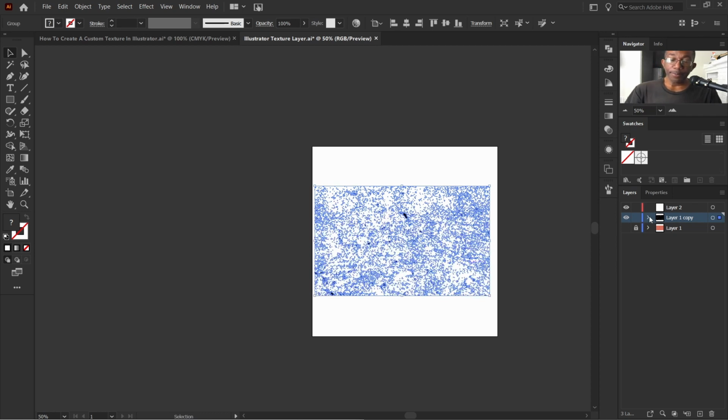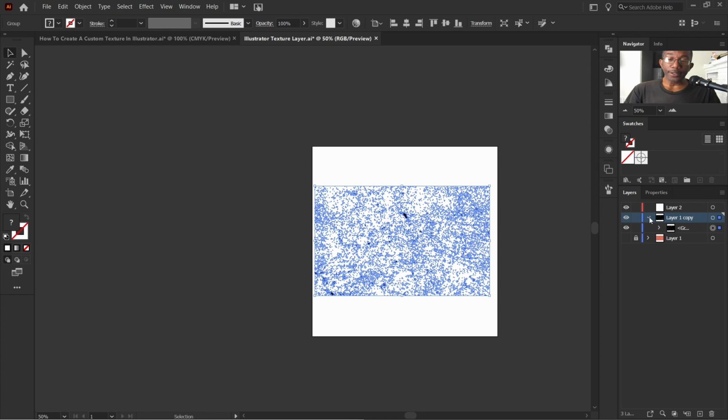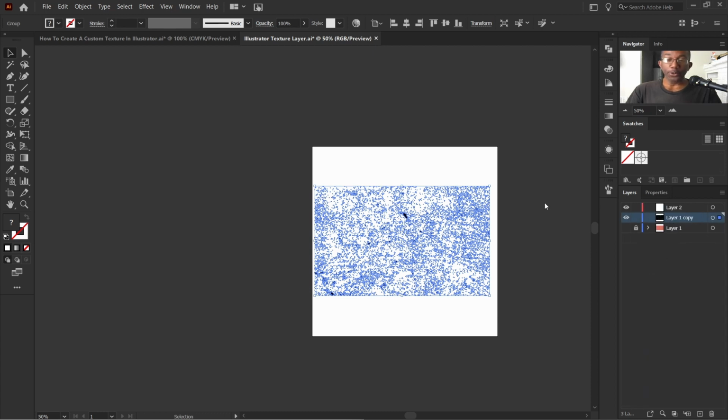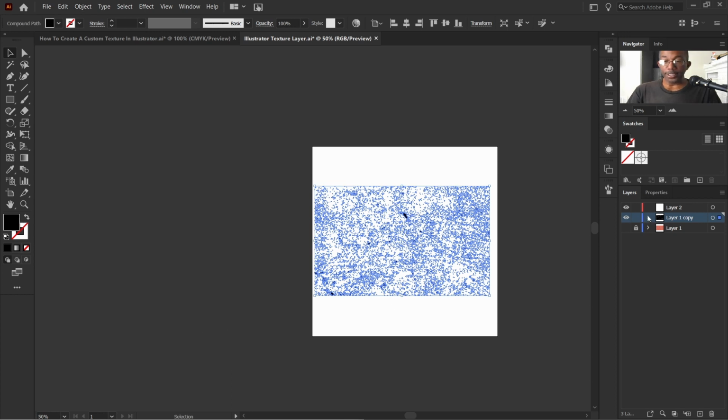Now, me personally, for organizational purposes, what I do is I make this a compound object, or a compound path, because this is a lot of little layers. I mean, that's quite a bit. So what I'll do is select it, go up here to object, go down to compound path and hit make. What that does is it combines all of the elements within your layer. So now we just have one, so it's easier to manage in terms of organization.